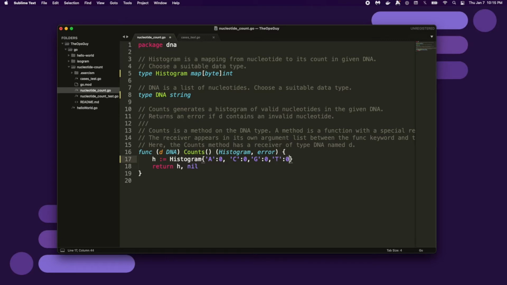Awesome. So the reason I've done this is we're going to write our logic such that when we're going through each letter in the strand, if the letter is not A, C, G, or T, then we could just check it against our base histogram that we are supposed to return. And if the letter is not A, C, G, or T, then we could just return an error.